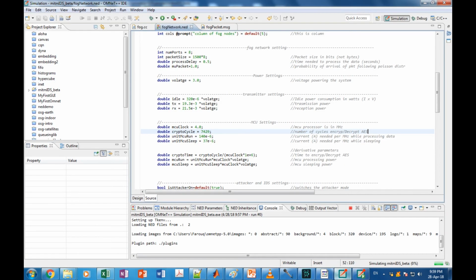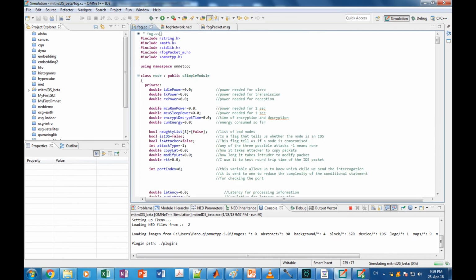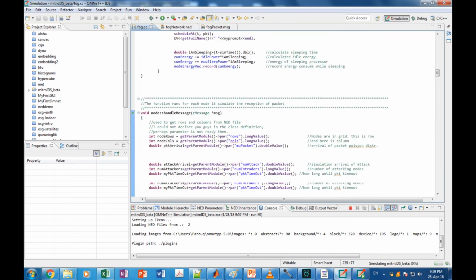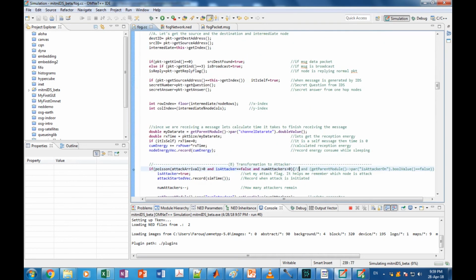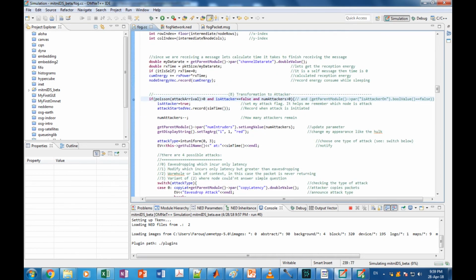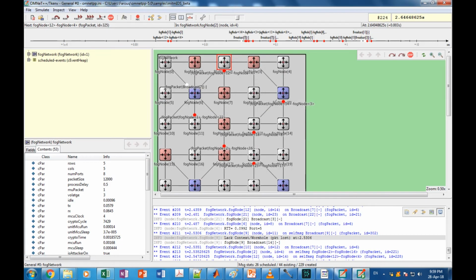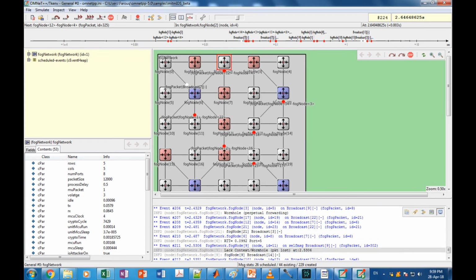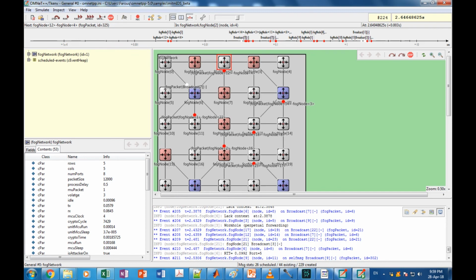So we randomize the attacks. If you can see from the code, we use Poisson distribution to randomize the attack so that each node can make a different attack, as you can see here. And clearly you can see the IDS nodes are able to find out about these different attacks and even classify them.